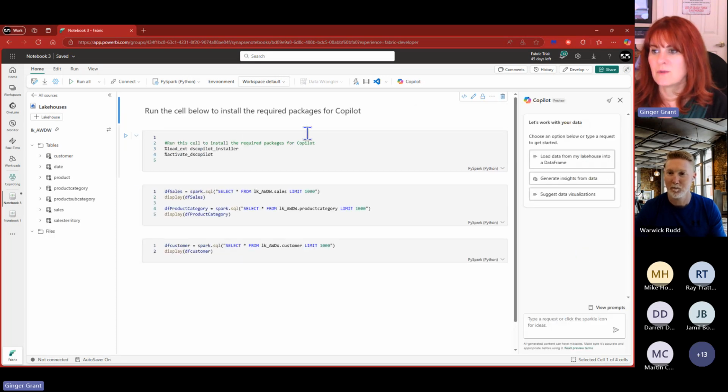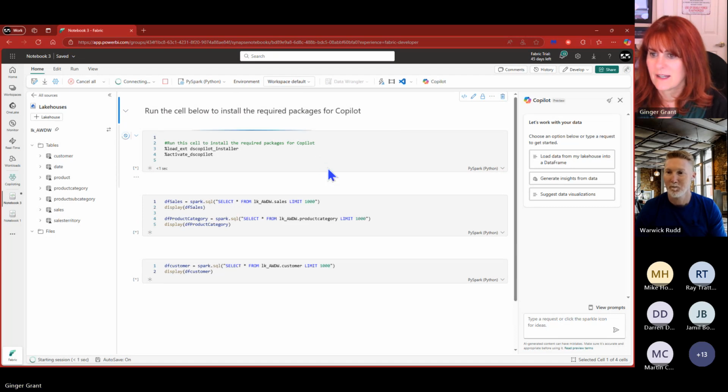Now notice when I do that, I get this markdown header, and then I get this cell that says run this cell to install the required packages for Copilot. Now I'm going to go ahead and say run all. I've not run this yet because I'd have to rerun it when I added Copilot. So I'm going to go ahead and say run all. And it's going to start it, and then it's going to do all of the Copiloting stuff.